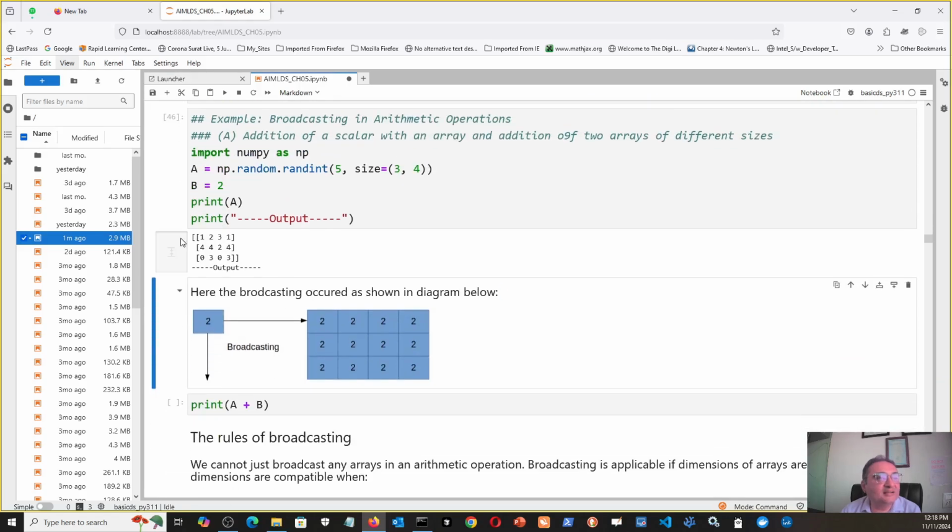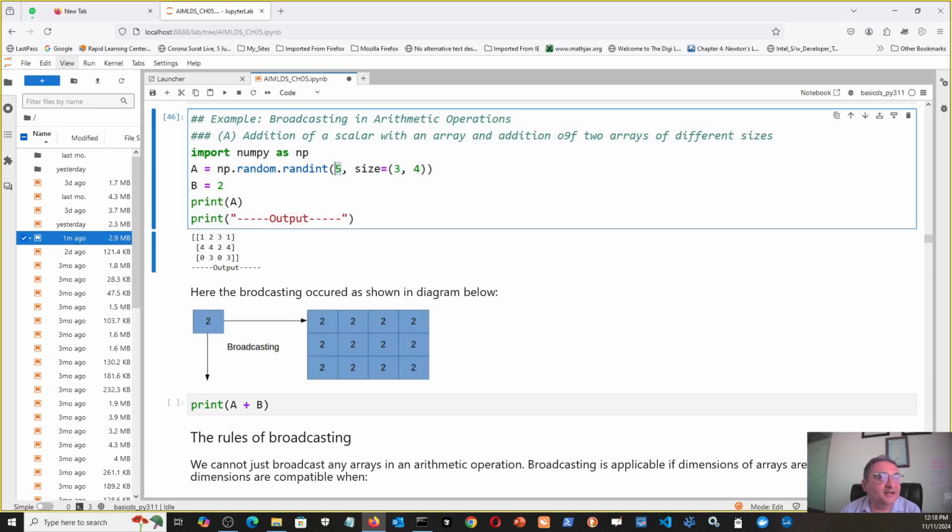So you can see that this 5 decides the limit. All integers are randomly selected, up to 5 but not including 5, so that is 0, 1, 2, 3 and 4. Repetition is allowed but random. Next time if I execute, I will not get the same output. Note down this output: 1, 2, 3, 1, 4, 4, 2, 4, 0, 3, 0, 3.